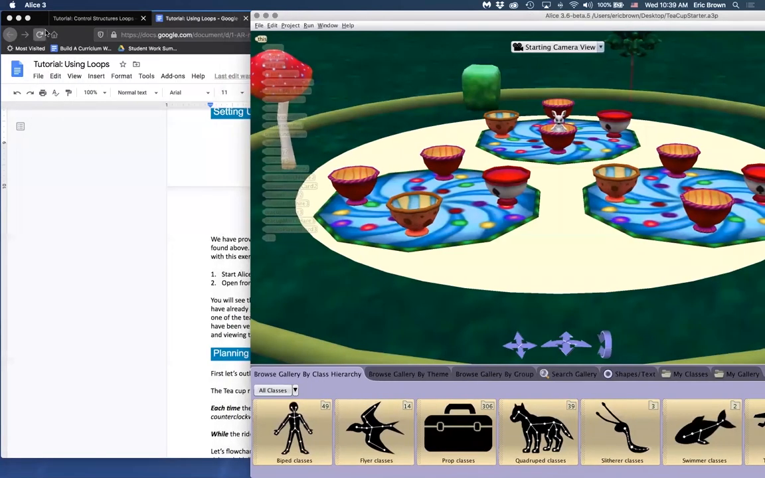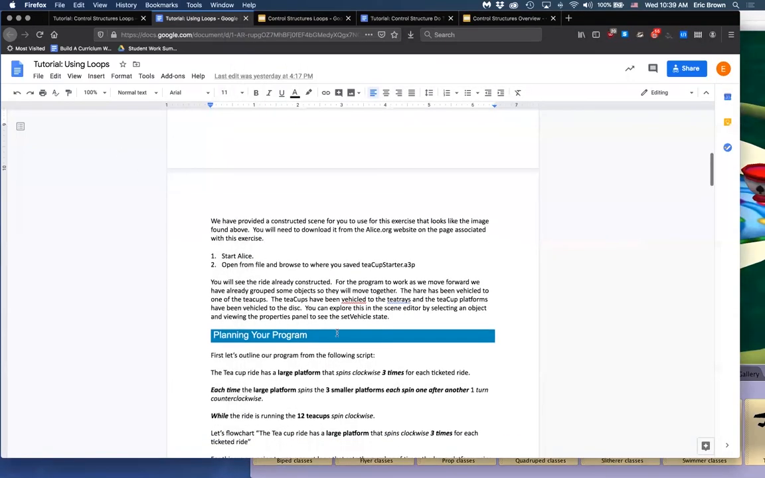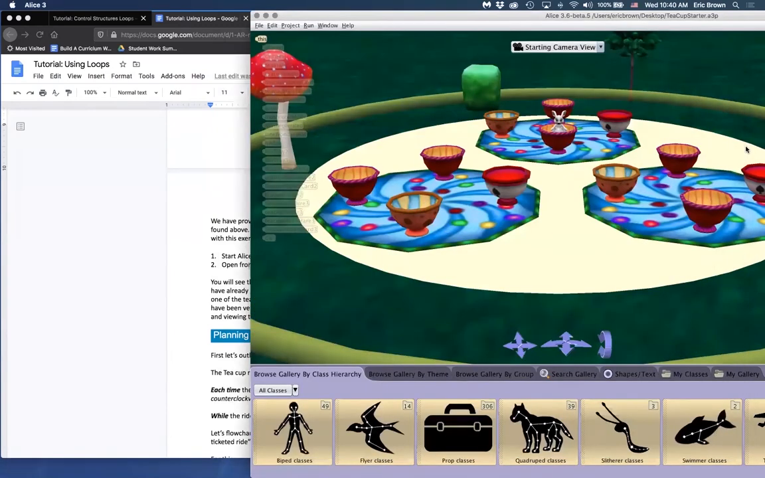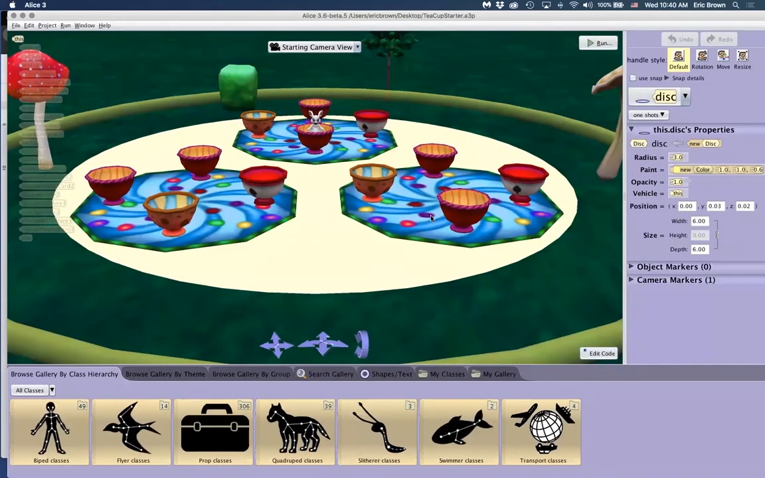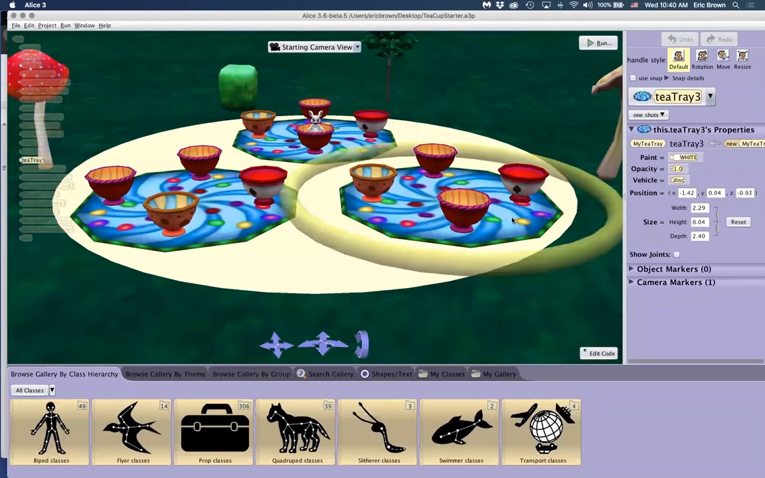Something we talked about a little in the past, and there is a how-to on it, is the idea of vehicling. This is something that is done in Alice for grouping. If this big disk is going to spin, anything that is vehicled to it, think about the word meaning that the disk is the car and anybody in the car will go with it, means that, see this property over here. We have the properties panel in the scene editor. If I select this tea tray disk number 3, you'll see that the vehicle of it is the disk, which just means that if that disk were to move, all of these are going to move with it.